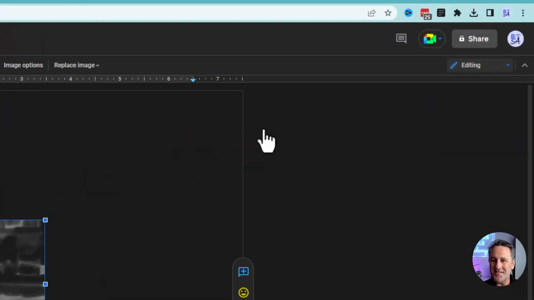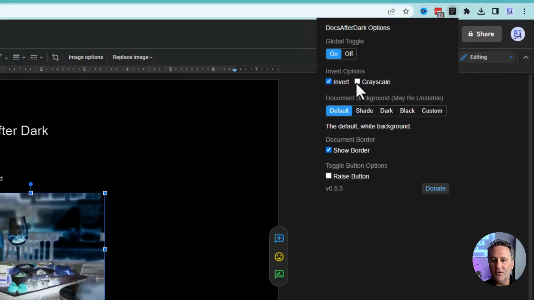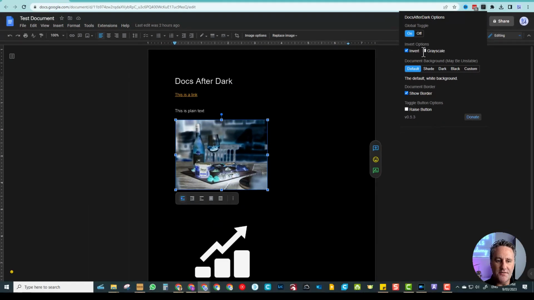To access the settings for Docs After Dark, come up to the top right hand corner of your screen again and click on the icon for Docs After Dark. And you can see there's a few simple options available here. If we click on grayscale, that now gives us a completely dark document, but we now do have some color. But as you can see, the blue links are now orange and we do have some color in the image.